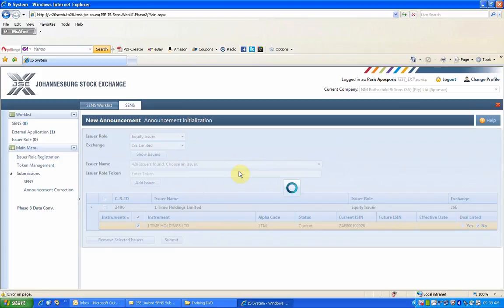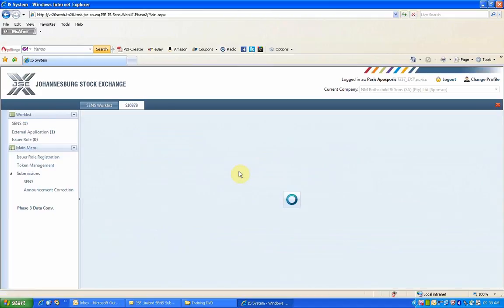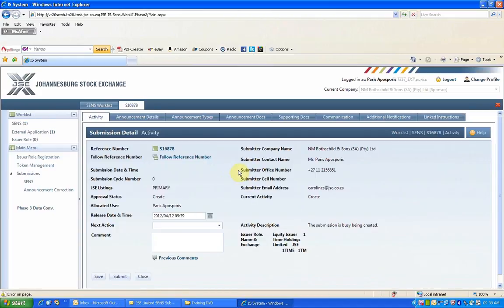Once you have clicked on the OK button, the system will then create the instruction with the various tabs to be completed and will allocate a number to it. All the information on the relevant tabs must be completed before the instruction can be submitted to the JSE for processing and dissemination. The different tabs will be discussed in detail in the separate modules.